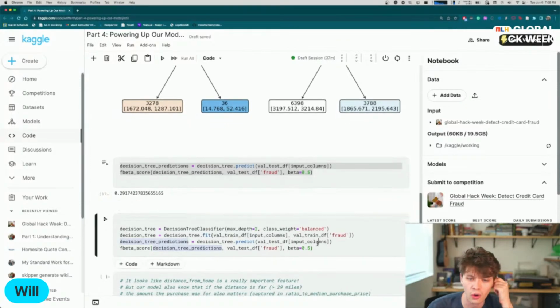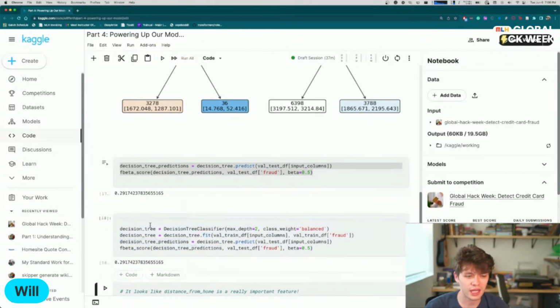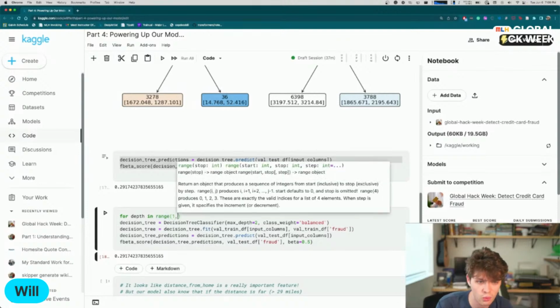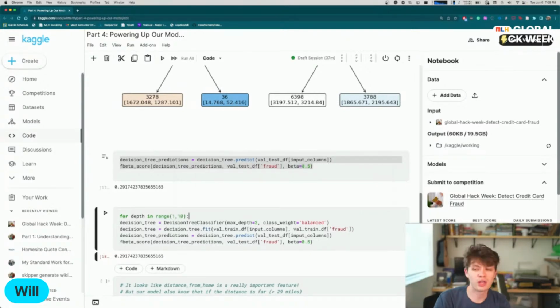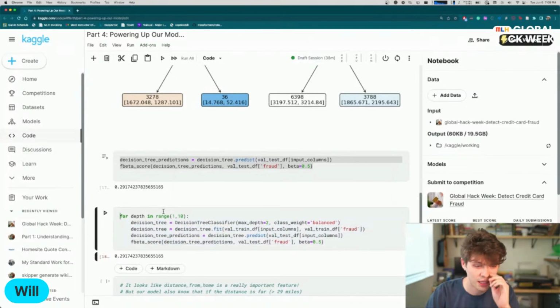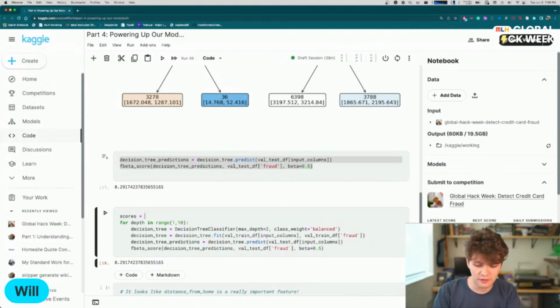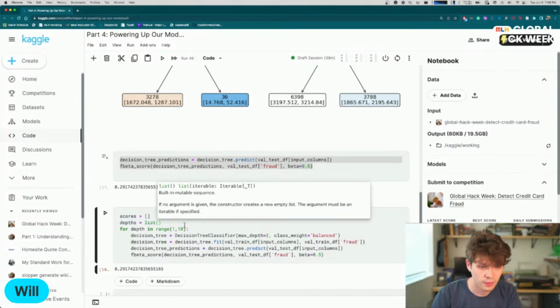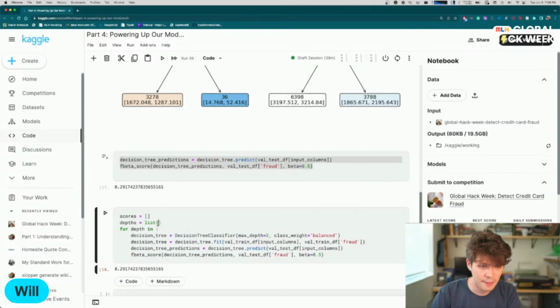Okay, so this is the whole process for training and scoring a decision tree, right? But what if we wanted to try lots of different values for max depth? So I could even say for depth in range, we can say 1 to 10. So we're going to try 10 different decision trees that each have a different depth. And so we can indent all of this. And then for our score, we can just keep track of scores right here. And actually, why don't we say depths is equal to that range. So we're going to try 10 different depths.